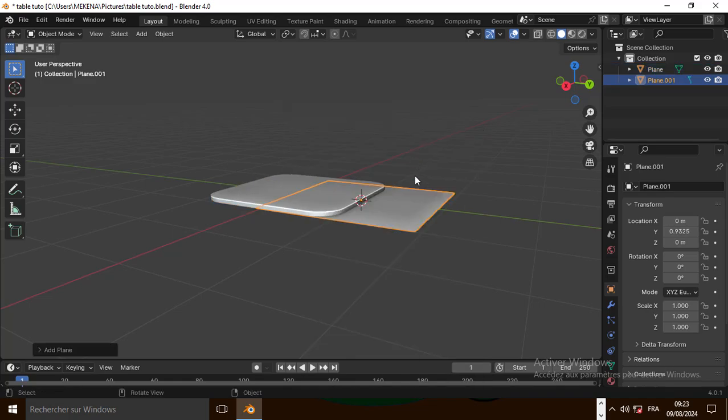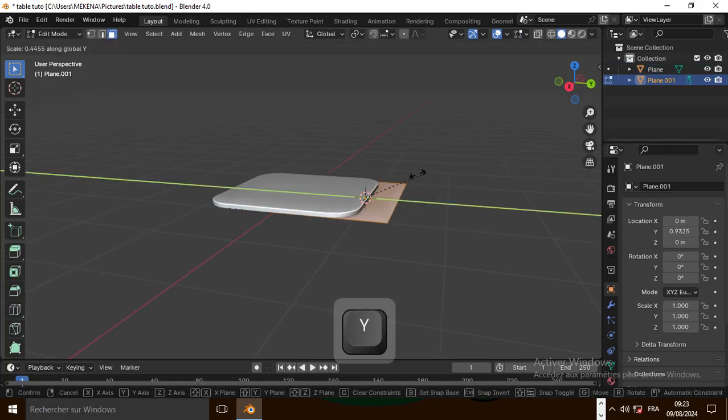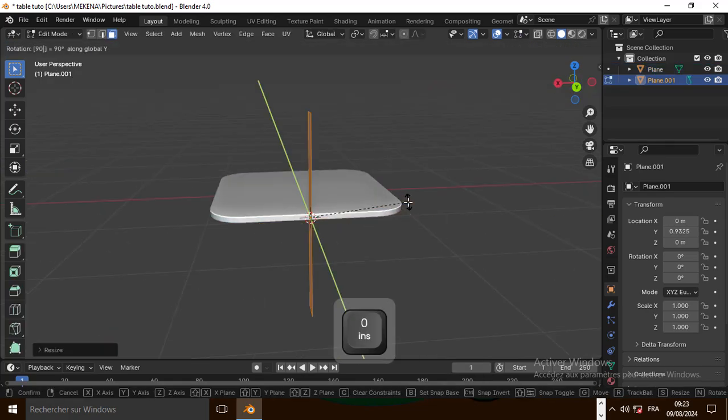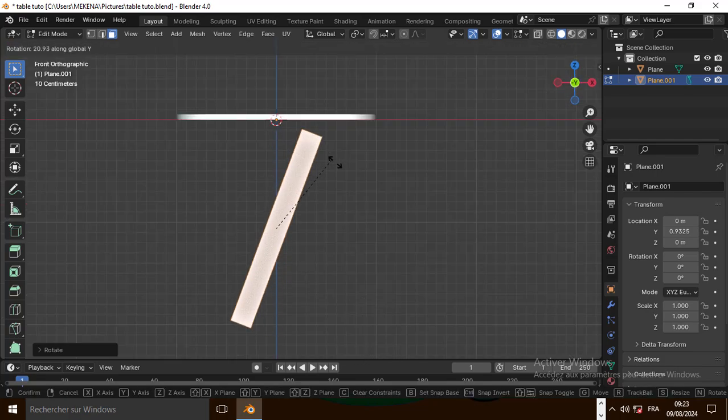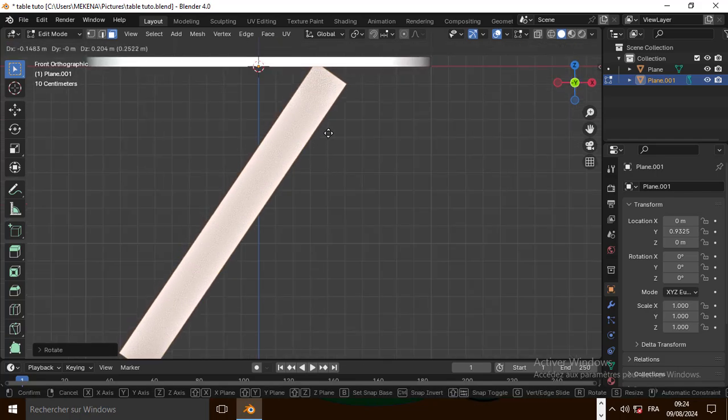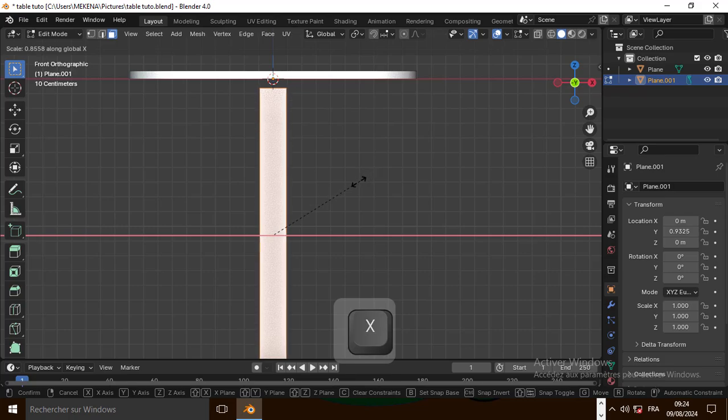Add another plane. Scale it on Y axis. Rotate it on Y by 90 degrees. Rotate it like that. Let's move it right here. Scale it on X axis.